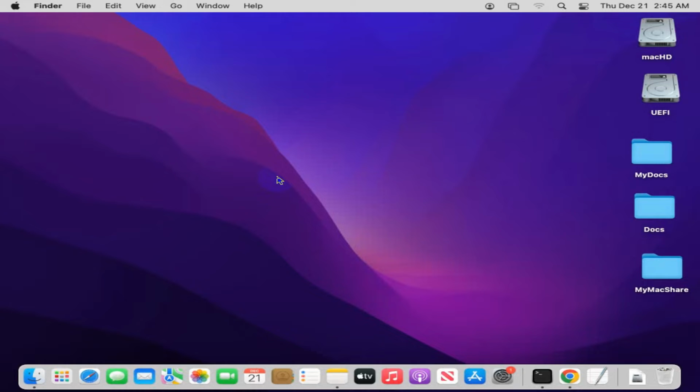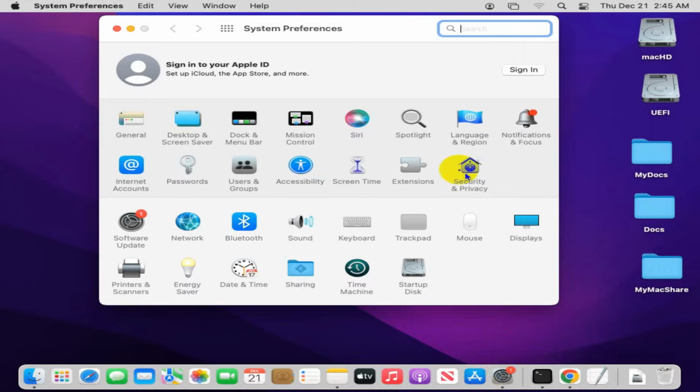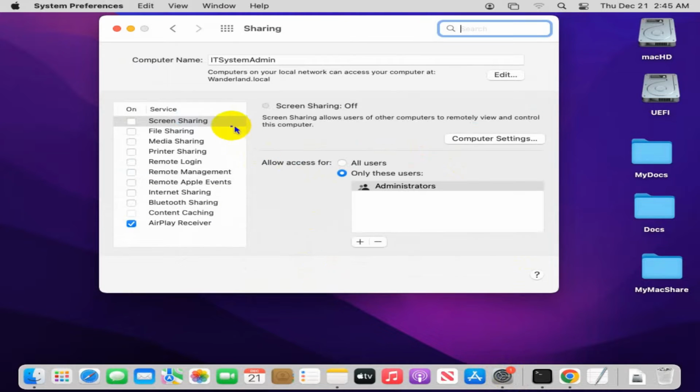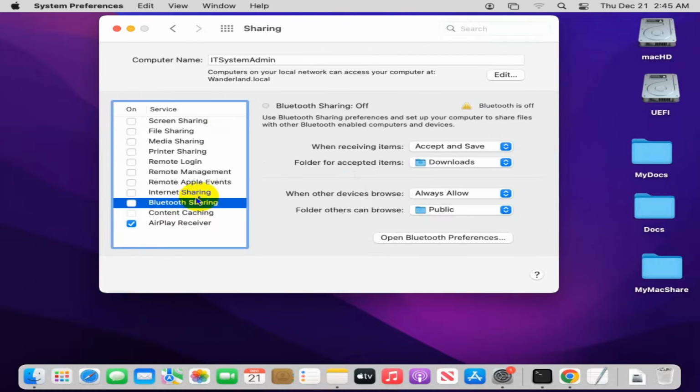To turn on Bluetooth sharing on MacBook Air, click on System Preferences. Now click on Sharing. Here you will find an option, Bluetooth Sharing. Click on it, and by default Bluetooth sharing is turned off. Now click on the checkbox to turn it on, and Bluetooth sharing is turned on right now.